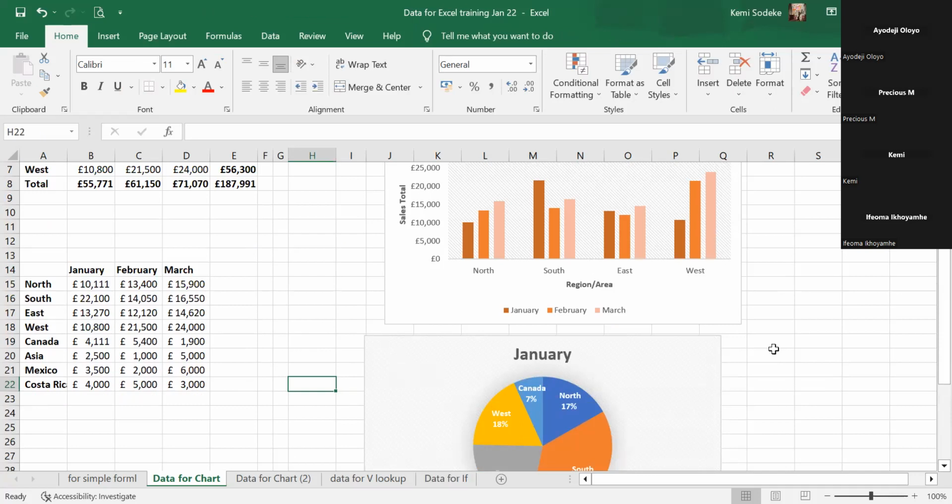Is someone else willing to share their screen? We can. Okay.